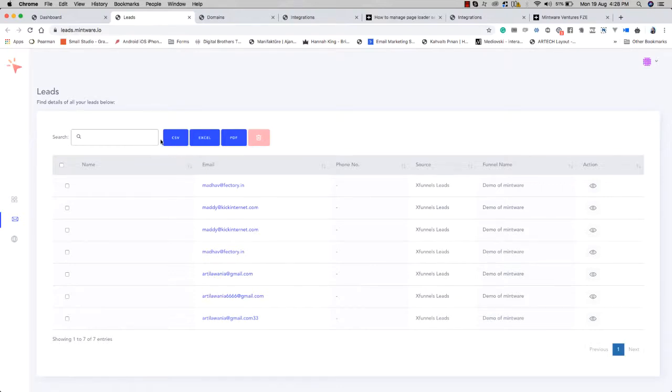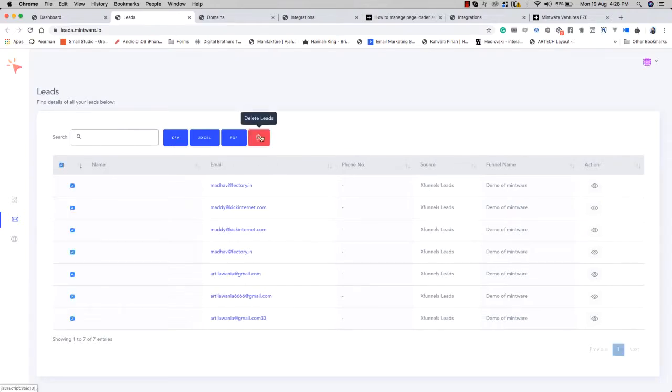Okay, so this centralized lead system gives you the leverage to download all your data in CSV format or Excel format, and you can delete everything with just one click. We have done it as per the GDPR policies, so your data belongs to you. We don't own it. You own it, and you have all the rights to download it or delete it or do whatever you want with your data.